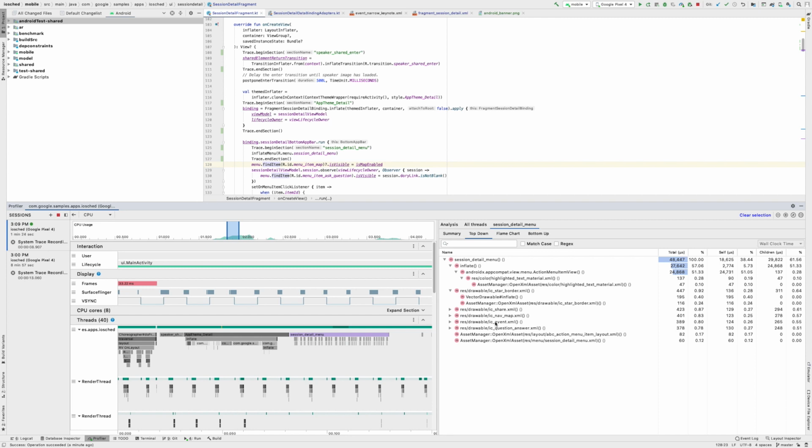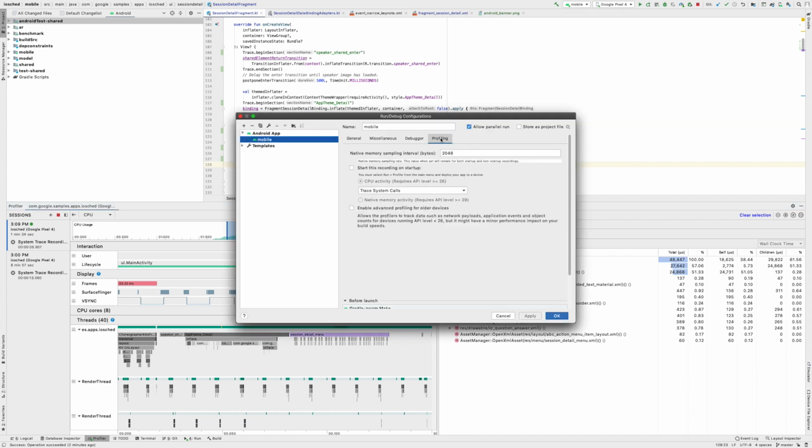There's one more thing I want to show. I know some of you are concerned about your app startup performance. You can actually take system trace during app startup. To do that, just go to Run Configurations, switch to the profiling tab, and check this checkbox, Start this recording on startup. Here, you can select the type of recording you want to take.